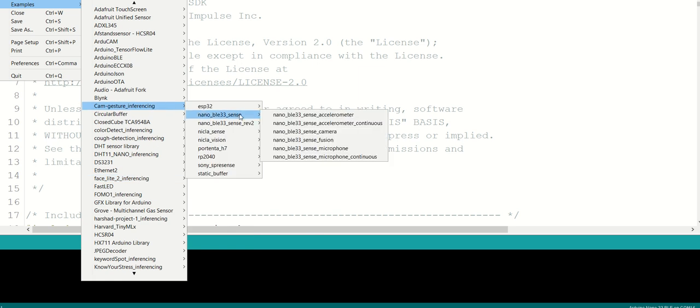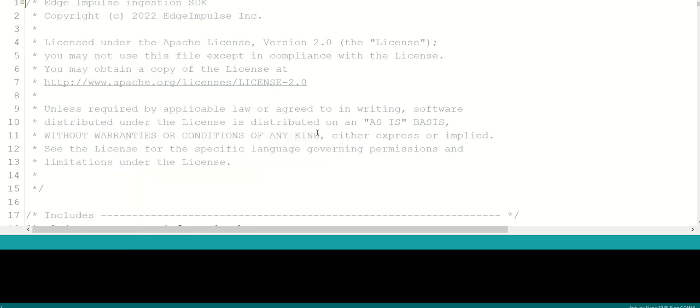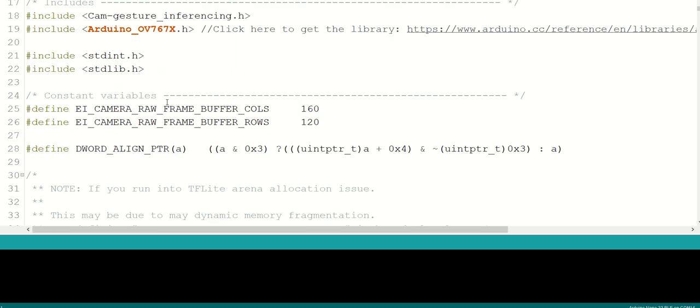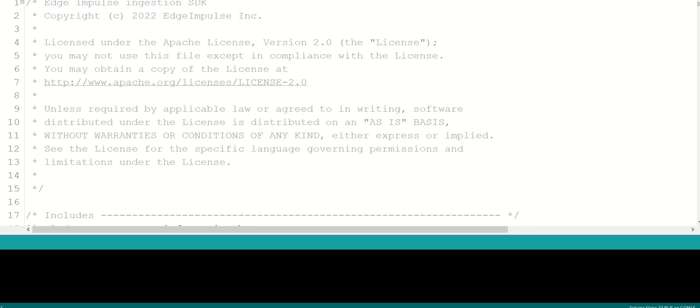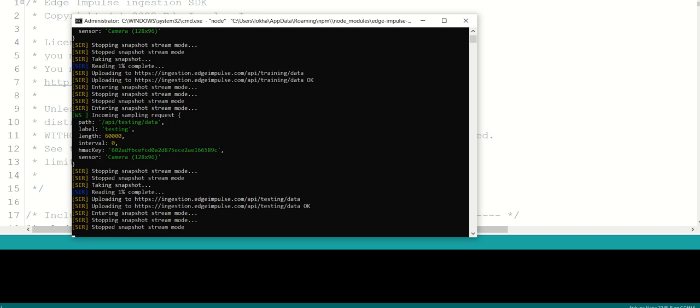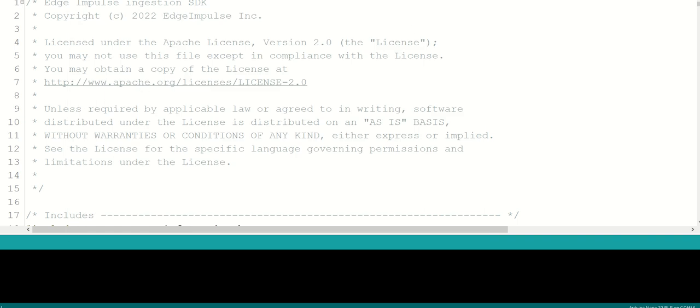cam gesture interface. Now this is our version V1. So from V1, select the sense camera module, which is running here right now, and you will see all these options. Okay, so now click on this upload button. It will try to upload the data over here. Before that, make sure you close this window. So I'm closing this window and I'm going to upload it over here.